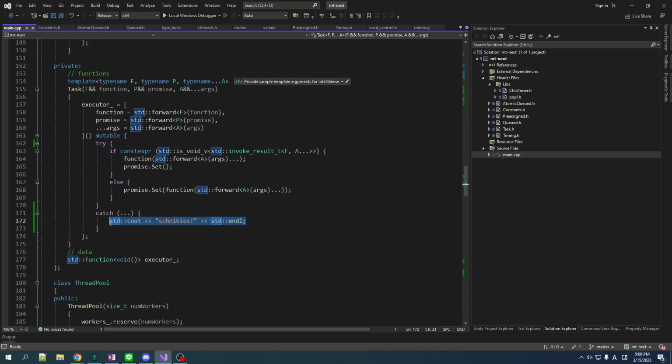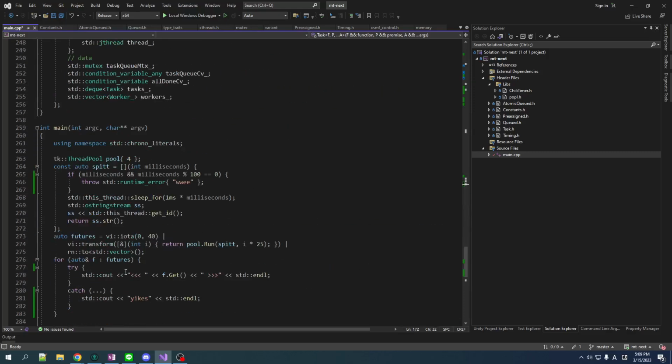All right, so now the place where we actually catch the exception to marshal it, here is where the important stuff happens. And what we're going to do is when we catch, we're going to do promise.set, and we're going to do std::current_exception. So we get a pointer to the exception that is currently being processed when we got this catch, and we set that on the promise.